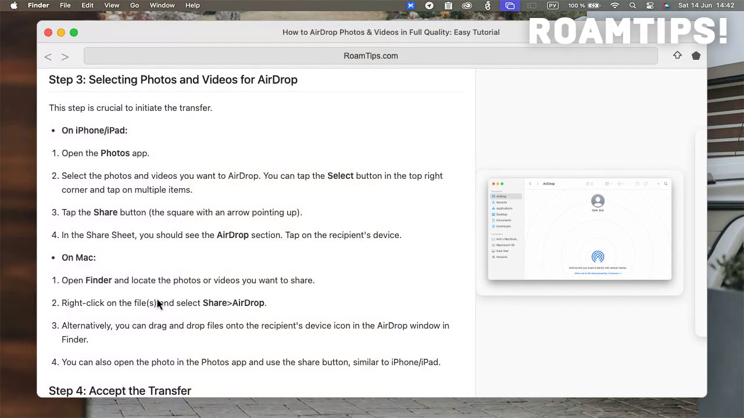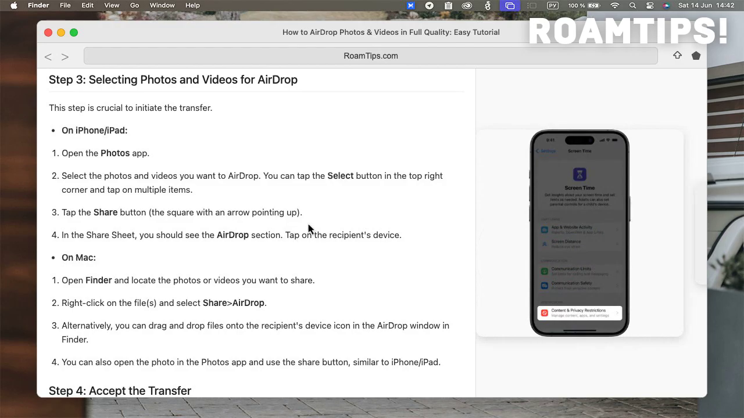Okay, let's get straight to it. First, let's quickly double-check your AirDrop settings.